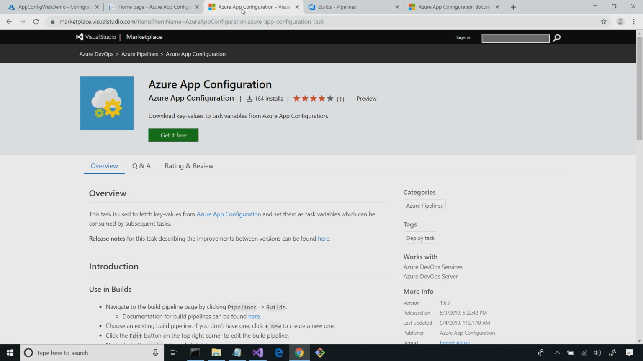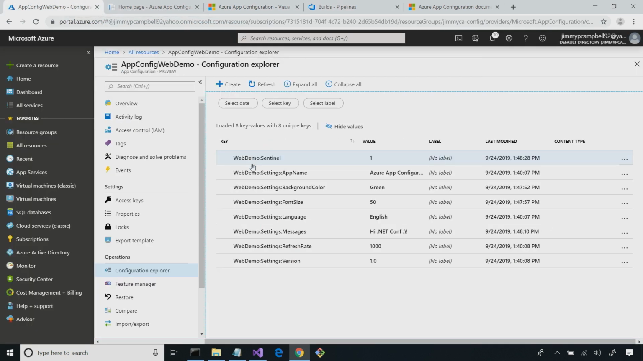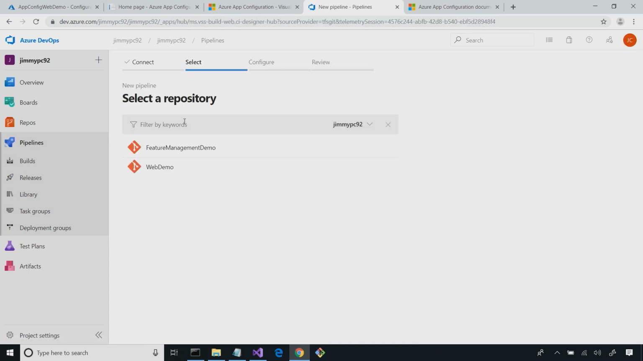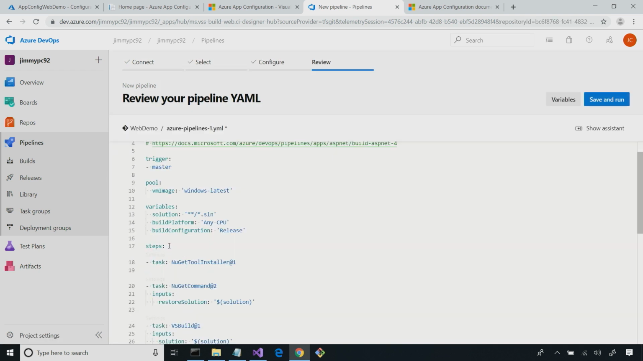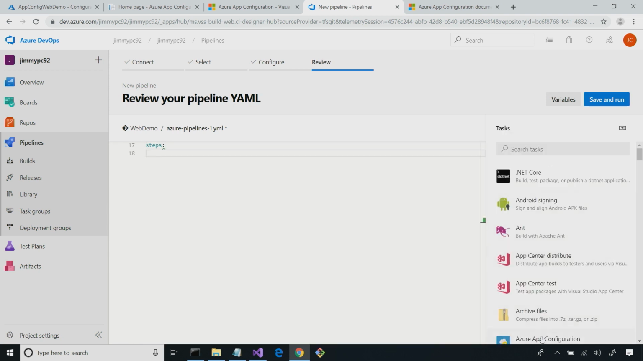You can go look for Azure App Configuration, and you can add it right now to your organization or project to start using it. And what this does is it utilizes all the settings we put in our app configuration, and it injects them as variables into our build, into our release. So I can actually go ahead and create a new build pipeline to show off using this. So create a new build pipeline here, delete all the steps, just to add in Azure App Configuration.